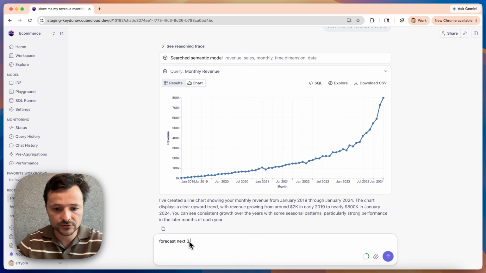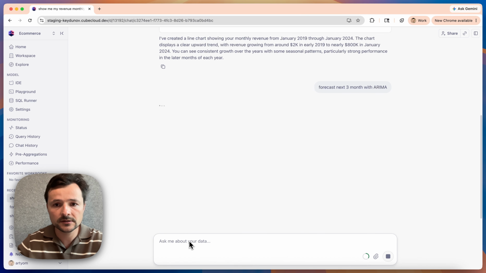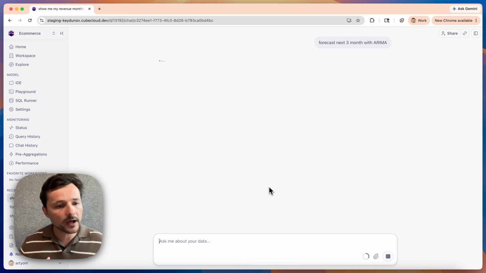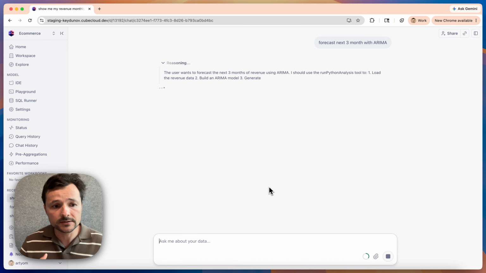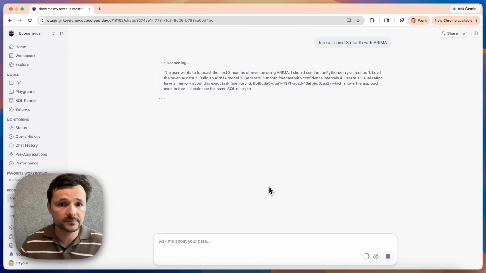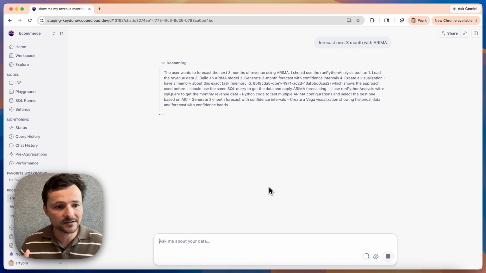Forecast next 3 months with ARIMA. And I can ask AI to do exactly what I want. In that case, I'm instructing it to run a forecasting model using ARIMA for the next 3 months.